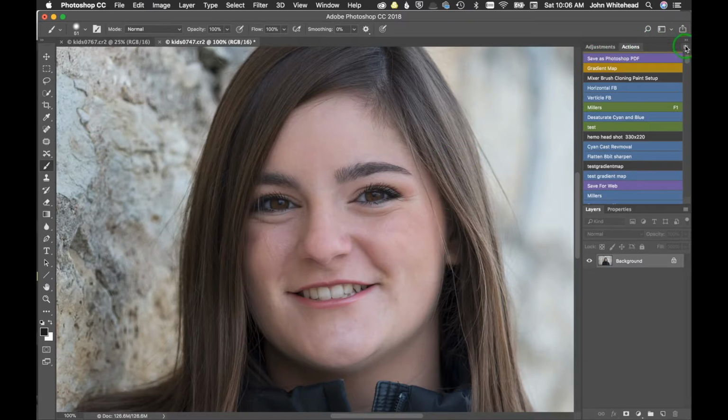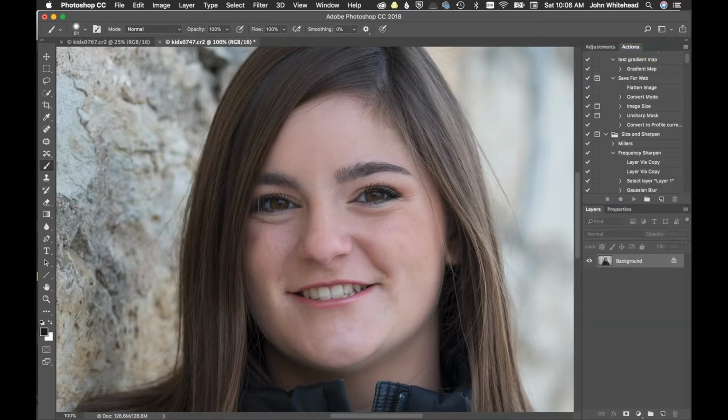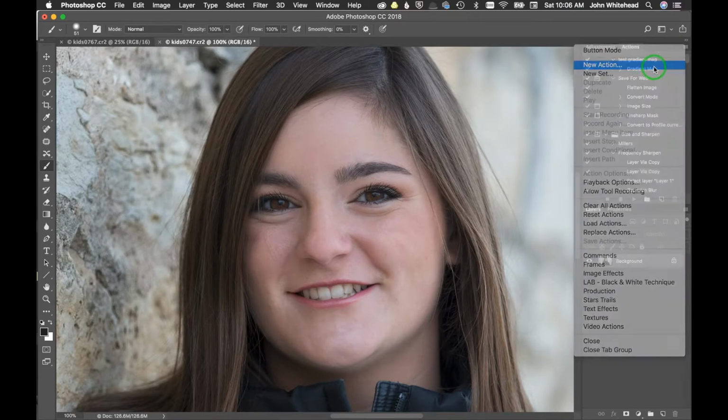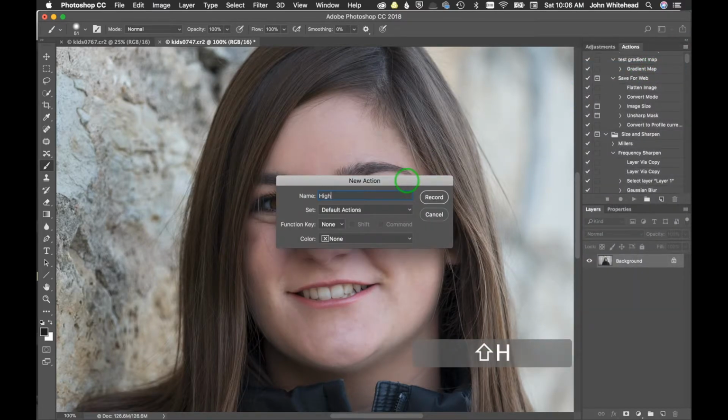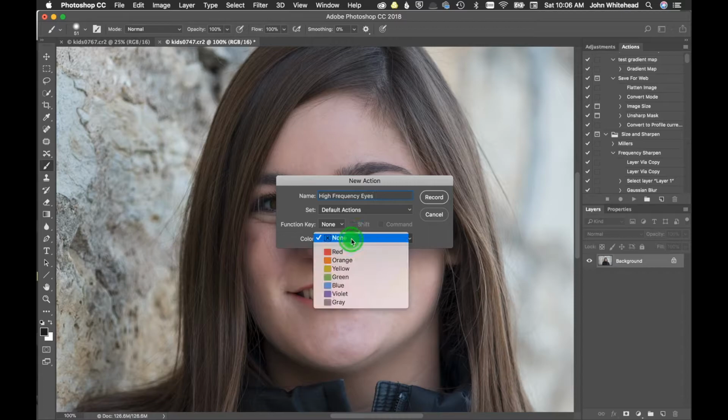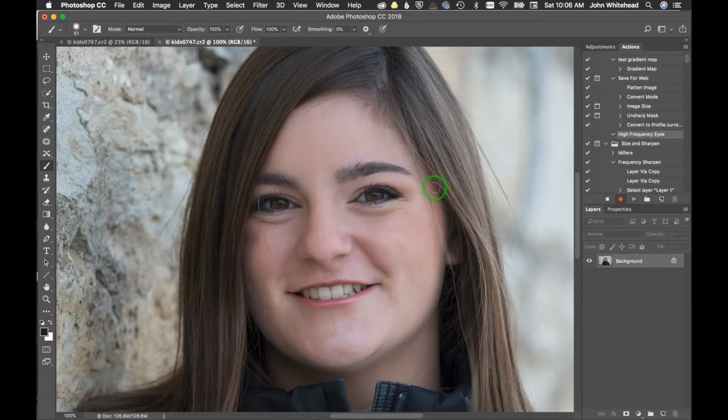So first thing we're going to do here, we'll just do this a simple way. We'll turn this as button mode off. We'll go to new action. We're going to call this high frequency eyes. All right. Default actions color, we'll make it blue since eyes are blue, and we're going to hit record. So from now on, everything that I do, it's going to record.